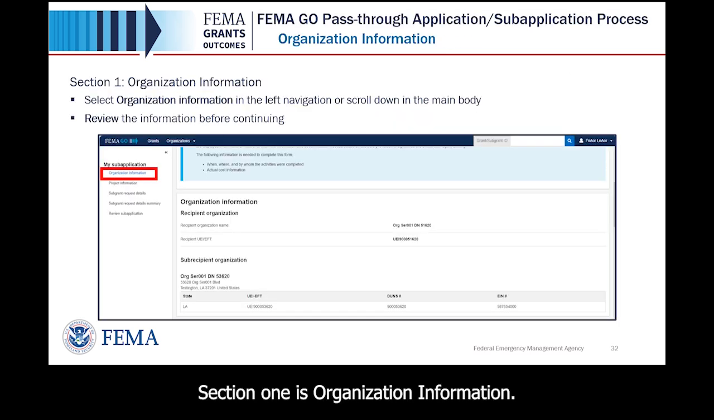Section 1 is Organization Information. The organization information will be visible if you scroll down in the main body, or if you select Organization Information in the left navigation. Review the information in the main body for accuracy before continuing to the next section.